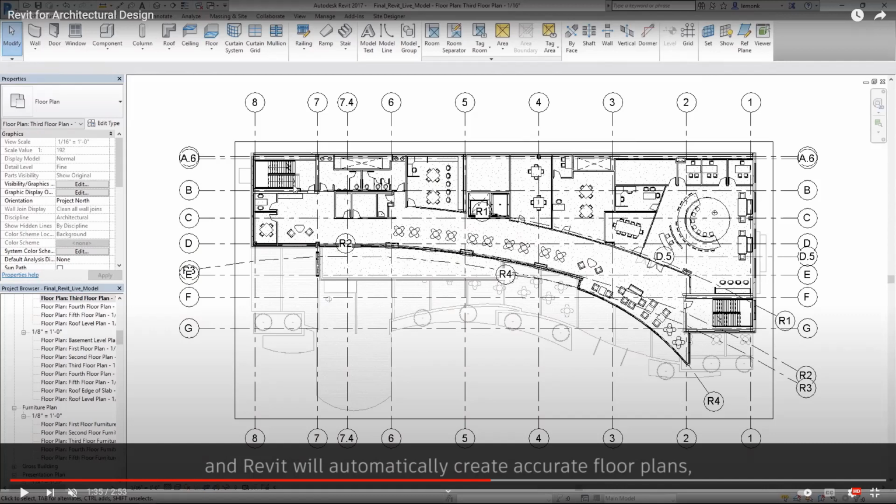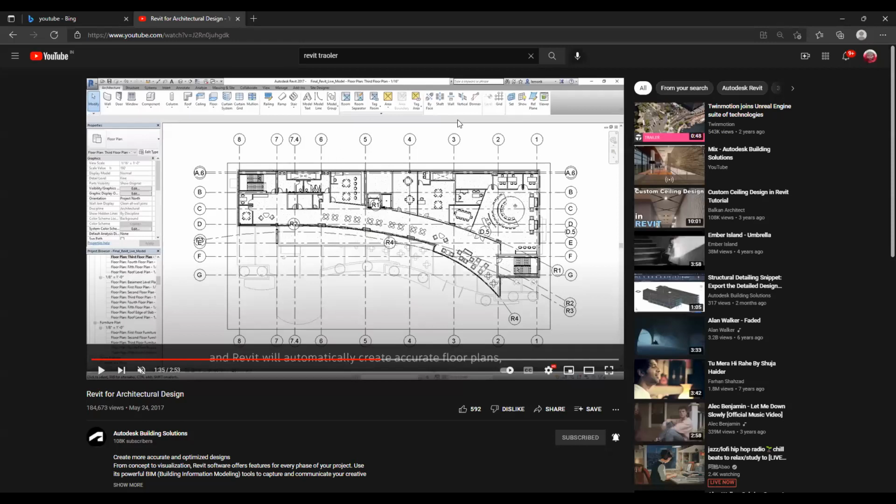So let's get started with Revit today. This is highly preferable software that we can use for our architectural drawings.